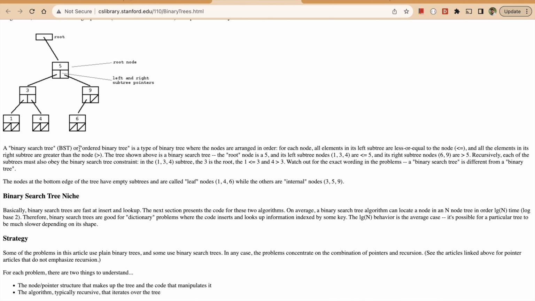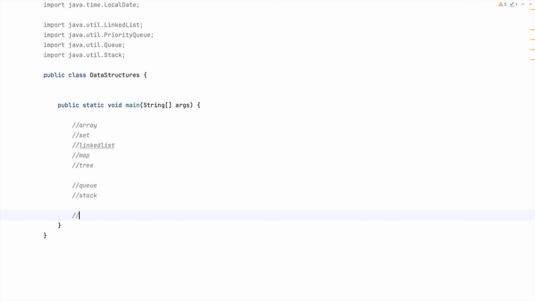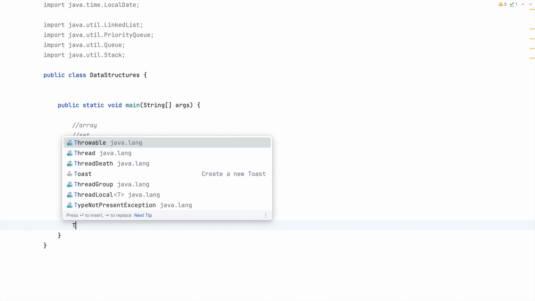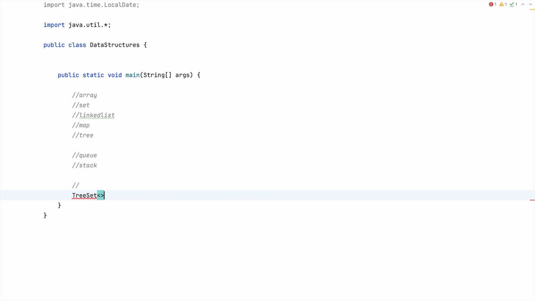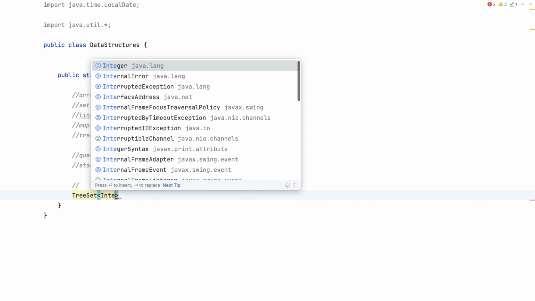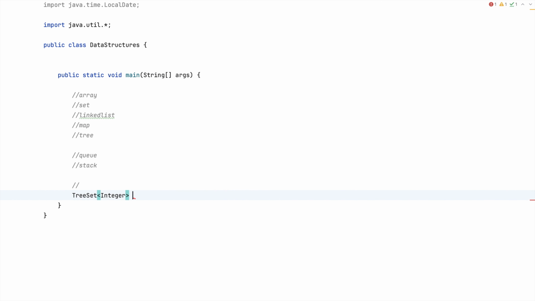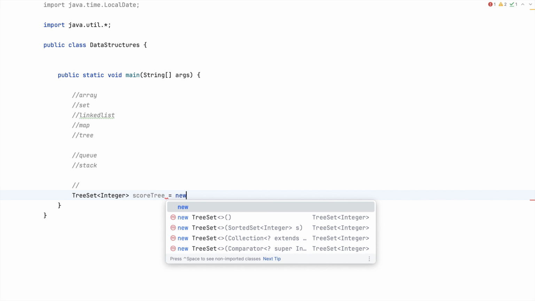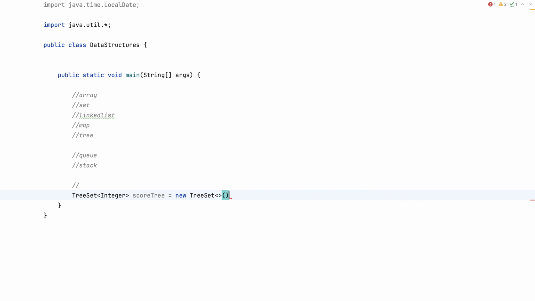So now let's see the example in Java. Java has two implementations of the binary search tree. The first one is the TreeSet and the second one is the TreeMap. Let's see the example of TreeSet. So TreeSet of integers, and let's call it scoreTree. Okay, I want to store the scores students have in a class, and I want to show them.